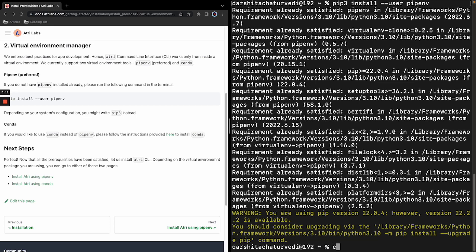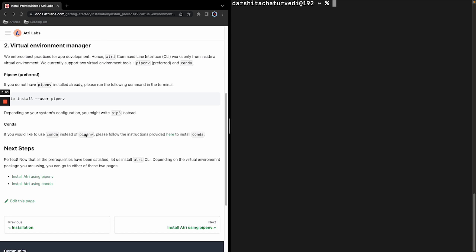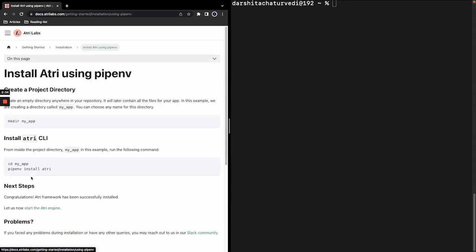On another note, my terminal is cluttered, so let's clear these commands. Sorry, clear. The next thing to do is install Atri CLI. Since we're using pipenv, we'll go to this page, install Atri using pipenv.